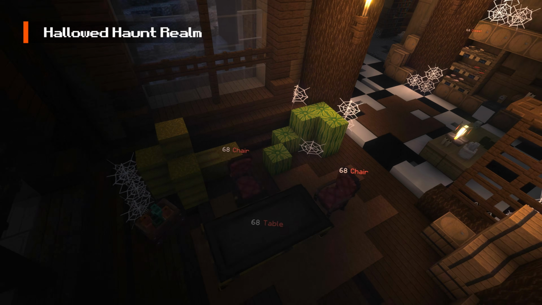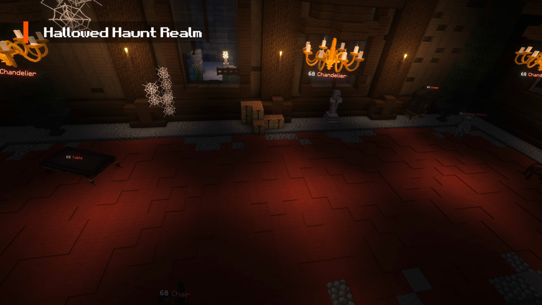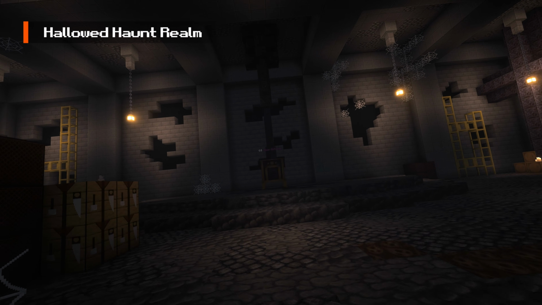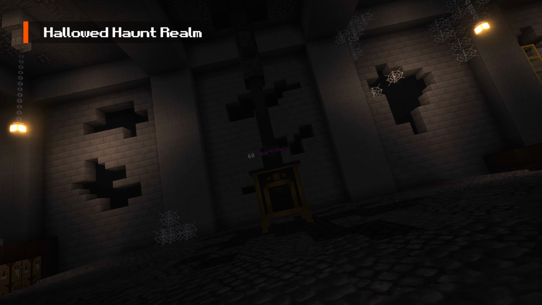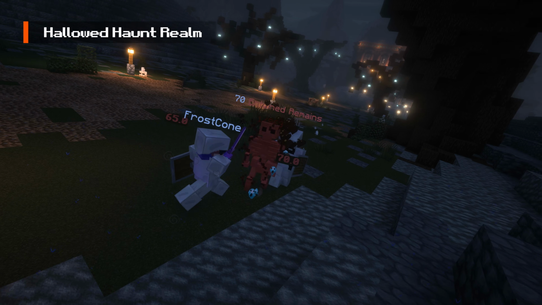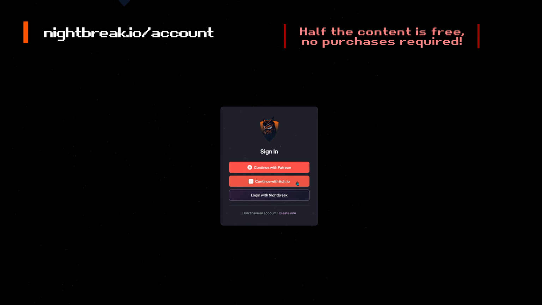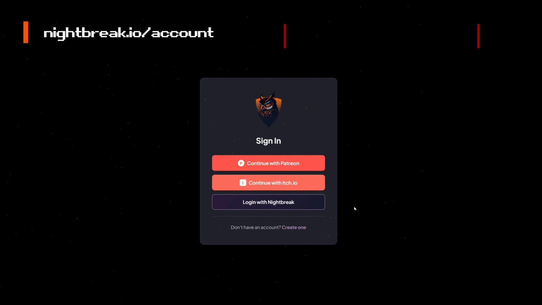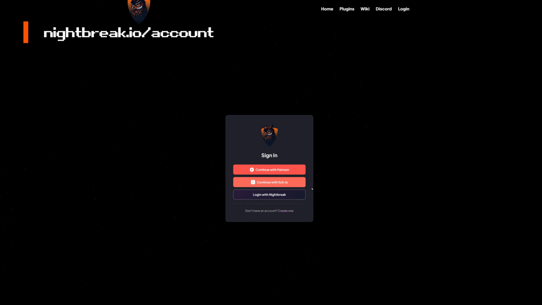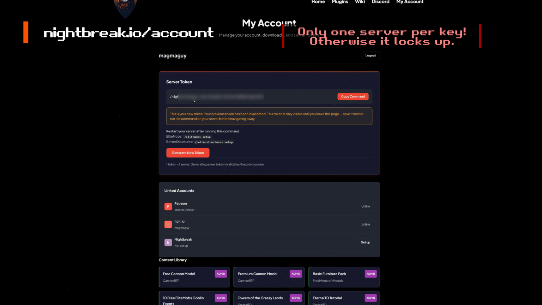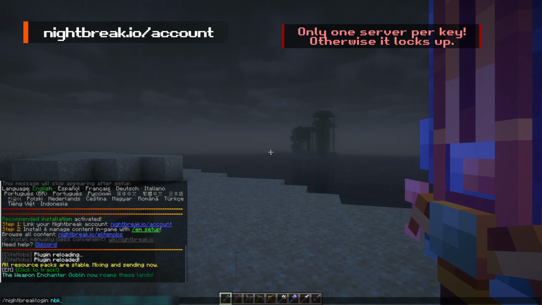However, in this basic setup, you will not have downloadable events, dungeons, arenas, and so on that are the most interesting features of this plugin. Here's the fastest way to get your content set up. Go to nightbreak.io/account. Log in with a Patreon or itch account if you have one, or create a Nightbreak account. Click on the copy token, paste it in your server and press enter.